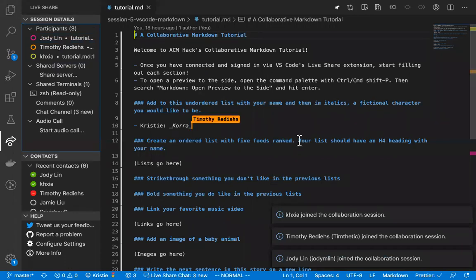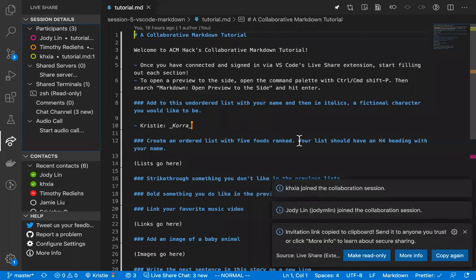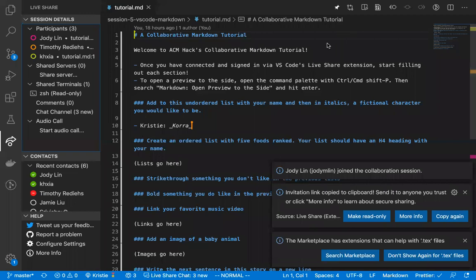And also, Jody, if you can unmute everyone, then we can also talk. And this is our collaborative tutorial. If anyone has any trouble, just drop it in the chat. You can also unmute yourself and say something. And yeah, I can see Tim, I can see where everyone is.